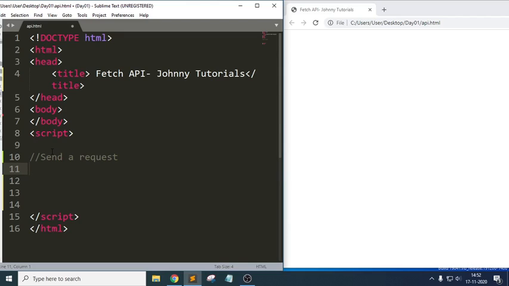So let me write the basic syntax for this. I can write something like this: fetch URL. It means we are trying to fetch some value here. The fetch method returns a promise, so we need to use something called then and catch methods here.